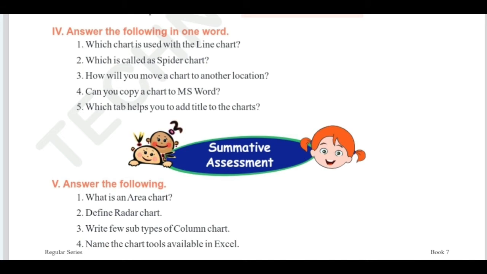Next one, define radar chart. You can see the radar chart answer on page number 53. A radar chart is a circular chart that is used primarily as a data comparison tool. It is sometimes called a spider chart or star chart. The plotted area can also be displayed as a polygon. So when you complete the data in MS Excel, you can go for these 2 charts. It is used for data comparison. So this is the usage of the radar chart.